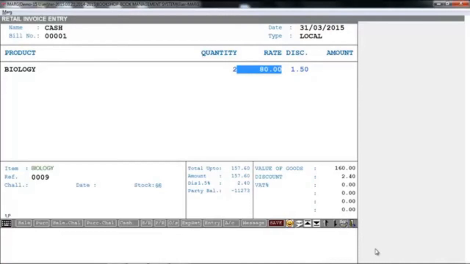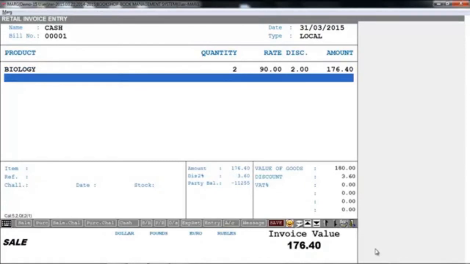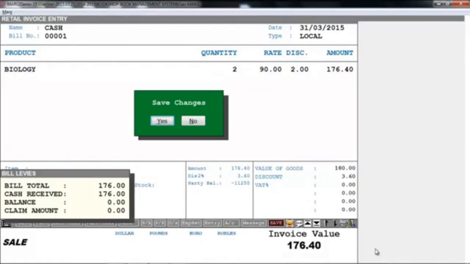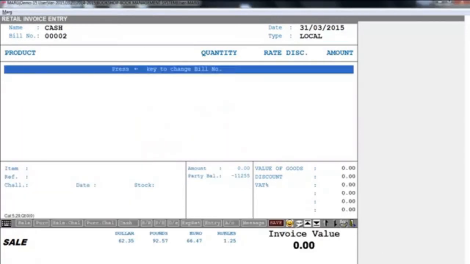But if you want to make changes here, so for that, first you will press escape key, press up arrow key, and then press right arrow key. As you press right arrow key, it jumps to rate column, and now you can change the rate accordingly. For example, we enter here 90. Similarly, you can specify discount here. For example, we enter here 2. And now we press End key to save it. Now we create next bill.